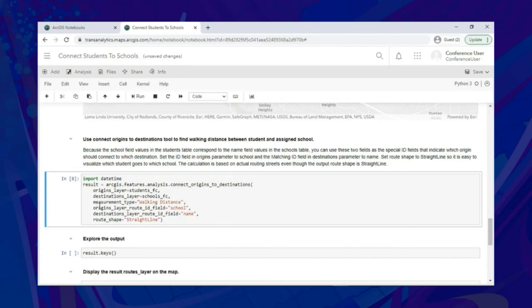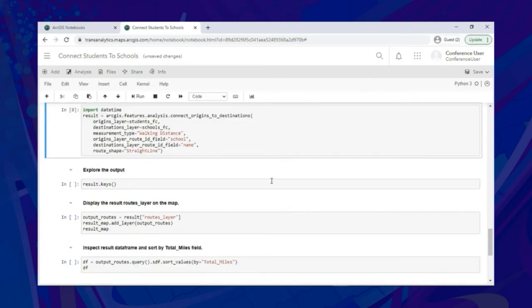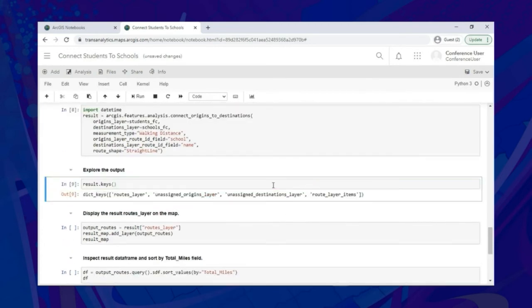And in our origins layer, which is the students, we have a field called school, which indicates the school it attends. And our destination layer has the ID field called name, which indicates the name of the school. And we can use the matching ID field to match each of the students to its matching school. And for the output route shape, we can use straight lines so that it's easy to visualize which students go to which school.